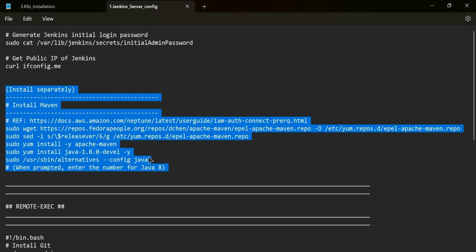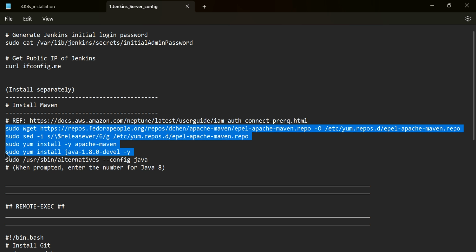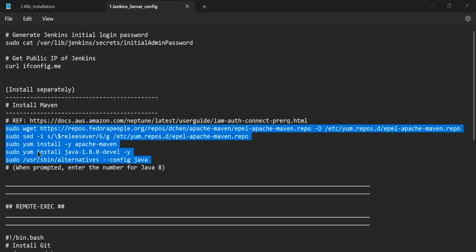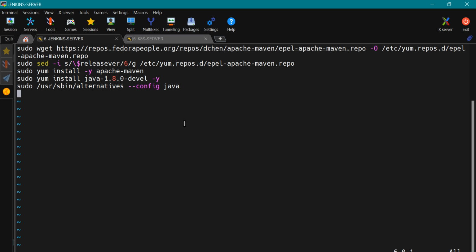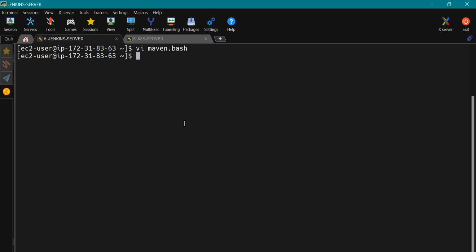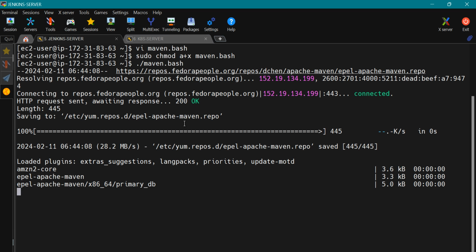This is what we need to install. So what we will do is we'll just copy the entire thing, and we'll go to our Jenkins server. We will create, vi maven.bash, paste the entire thing, escape, colon wq, sudo chmod a+x maven.bash, then run maven.bash. Now this Maven will get installed.